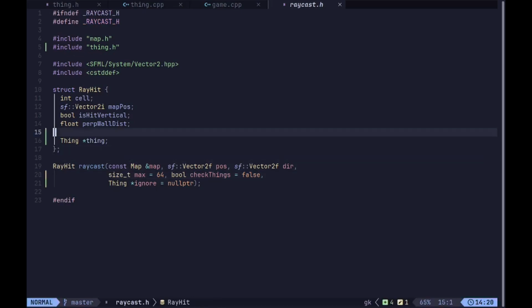RayHit now contains another field, a thing pointer called thing, which represents the thing that we hit. It will be null if we hit a wall, and if it is not null, then that means we did not hit a wall, instead we hit a thing. Now this raycast function takes two new arguments. One is a boolean called checkThings, which is false by default, and this represents whether we want to test against things or not. When we are rendering, we don't want to test against things, but when we are shooting, we do want to test against things. We have also got a thing pointer called ignore, which is a null pointer by default, and this will be a single thing that our raycast is going to ignore.